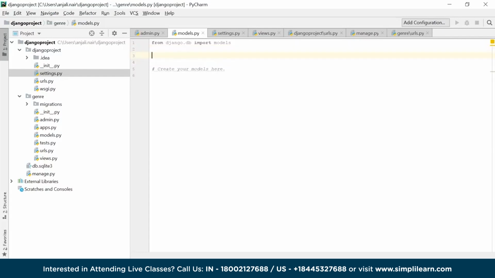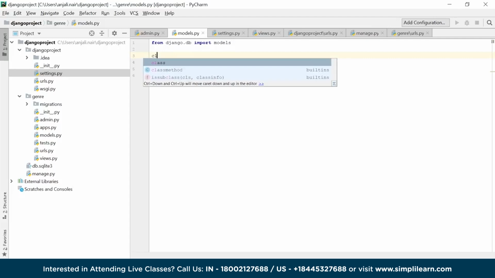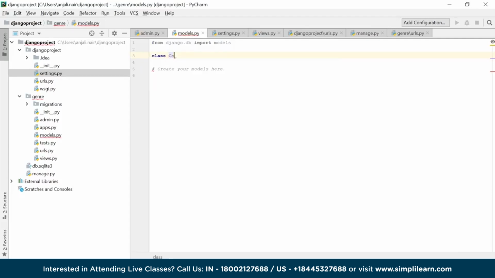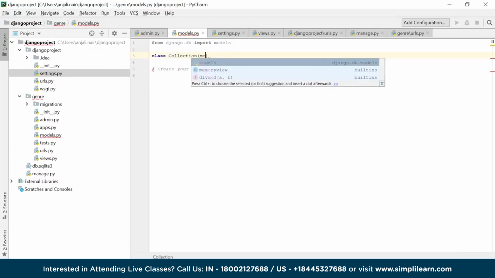Now let's get to creating our classes. So as I mentioned earlier, models are basically classes. Now there are two classes that we will be creating for this particular project. The first class will have all the genres and the second class will hold all the articles. So let's begin coding. Now my first class, I'll call it collection. And every class needs to import from models.model.